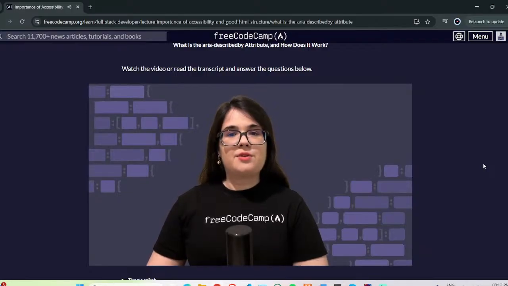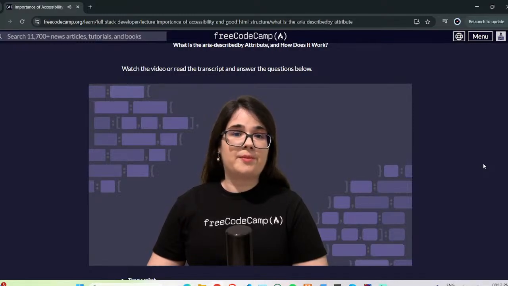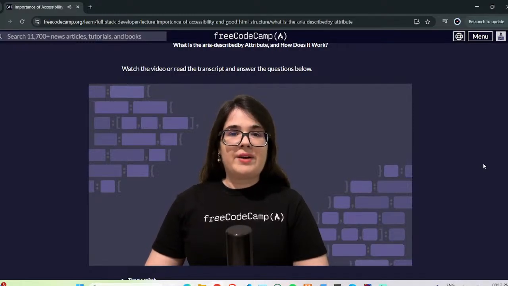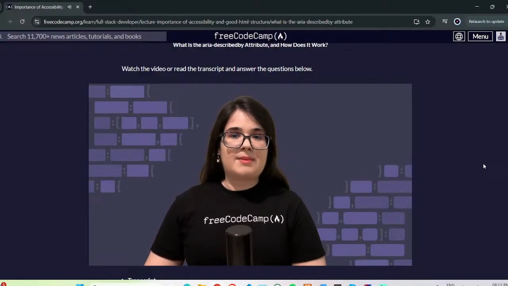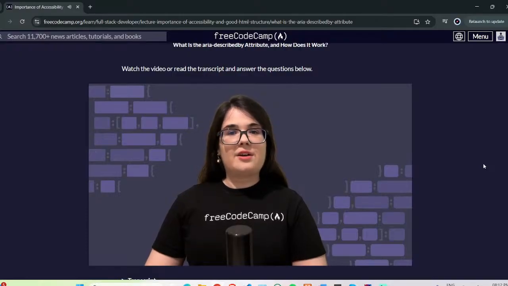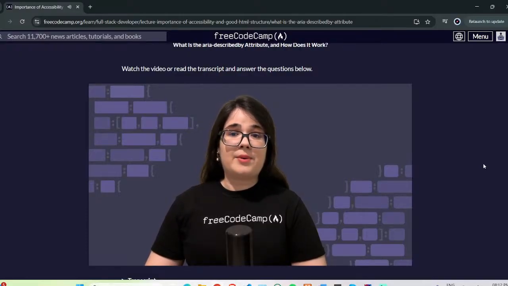The most common use for ARIA described by is to associate instructions and error messages with form inputs. Due to the various methods that screen reader users have for navigating a page, they may miss these messages when navigating between inputs. Using ARIA described by helps ensure that they will hear them. Let's take a look at a few examples to understand how it works.